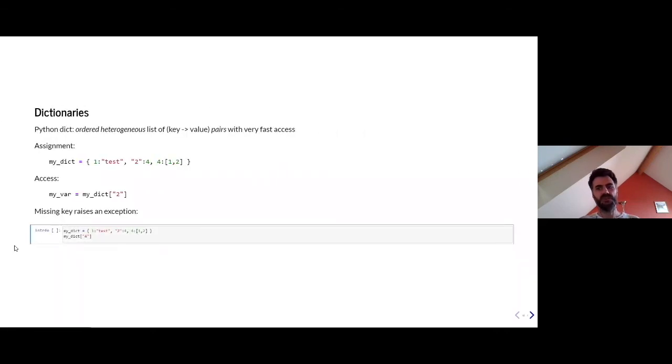The other bread and butter of Python in terms of objects is the dictionary. So dictionaries are heterogeneous too, but they are lists of keys and values. So you always have a key associated to some value. Here you have an example. The key 1 is associated to the value tests between quotes. And the key 2 as a character is associated to the value 4, and the key 4 as a number this time is associated to the value, the list 1, 2. So you have keys and values.